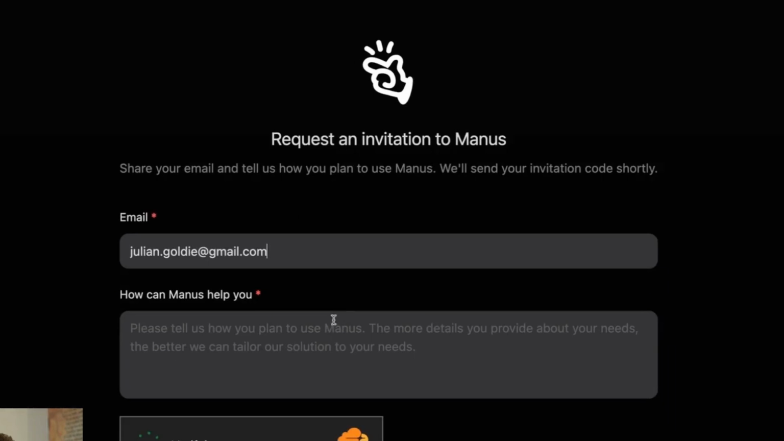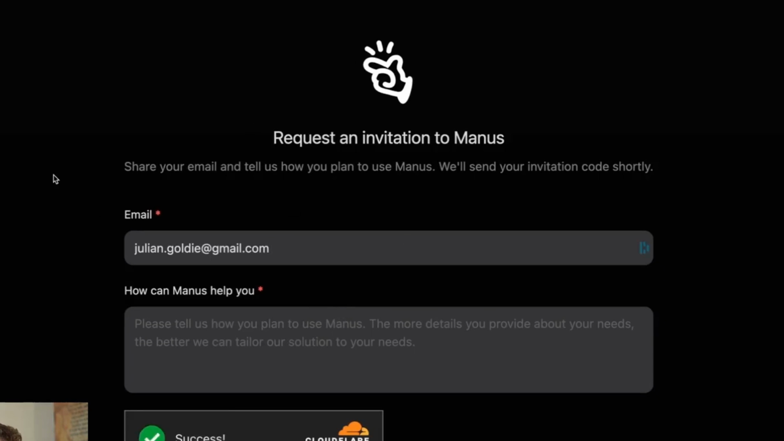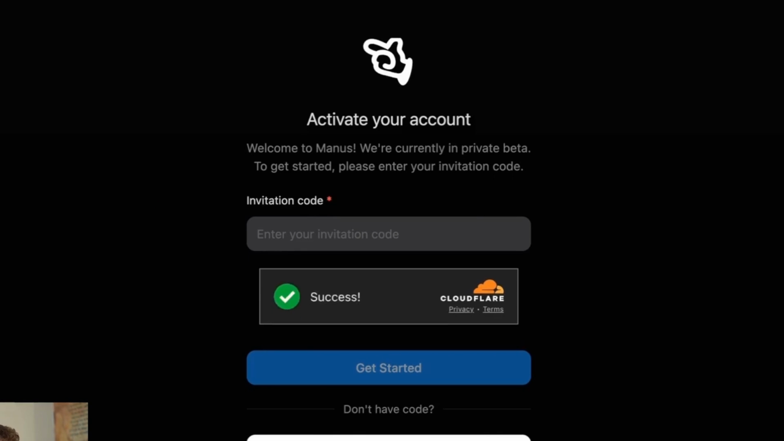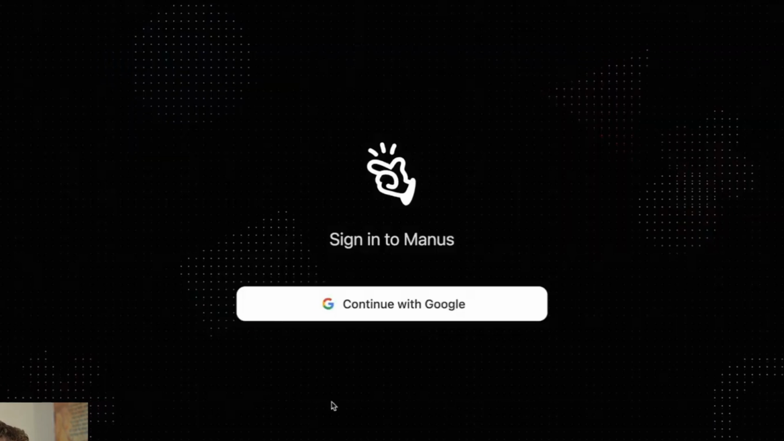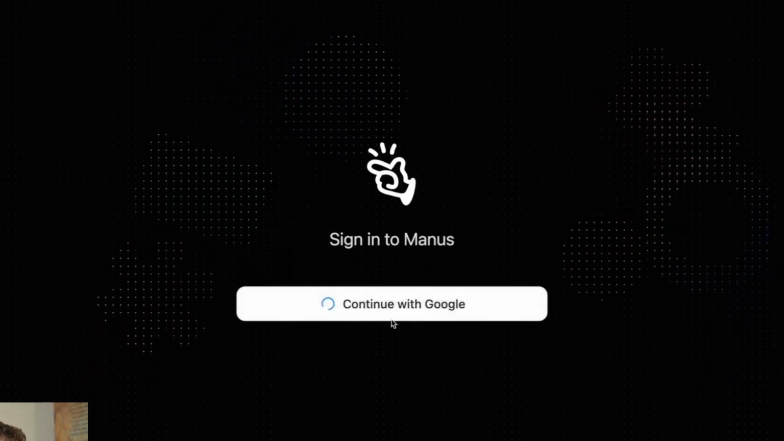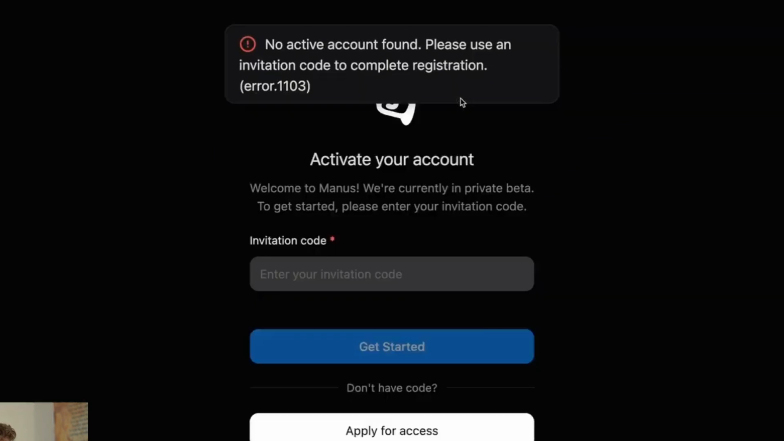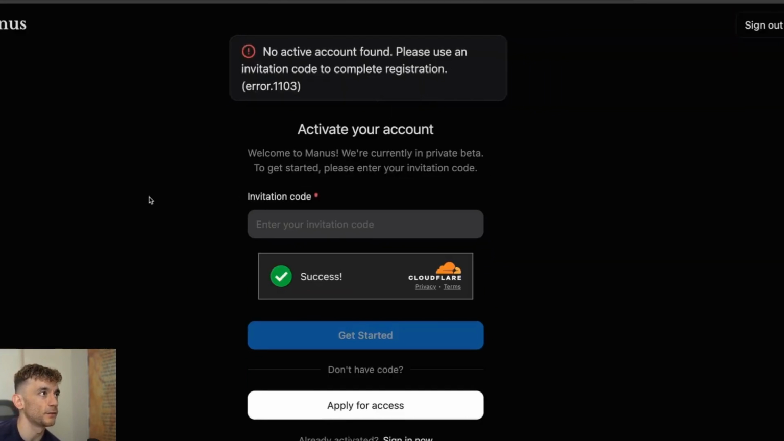You can also apply for access as well. I've tried a couple of times with a couple of different email addresses and not got access. And bear in mind, I have a decent social media following in the same niche, so you'd think they would want to give you early access, but not so far. And then if you try and sign in, it just won't let you. So if we click on continue with Google and try opening this up, yeah, we can't get into it, right?